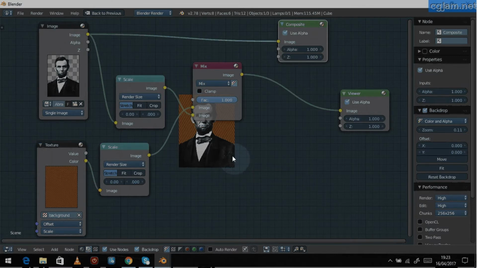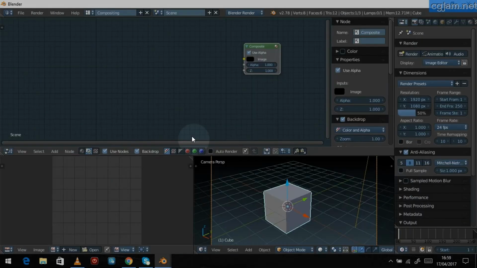And that's it for the background. Now there's more that we can do with the texture node, and I'm going to show you one technique quickly, which is to use it not as a background but as a foreground. So I just cleared out my workspace and we shall begin.